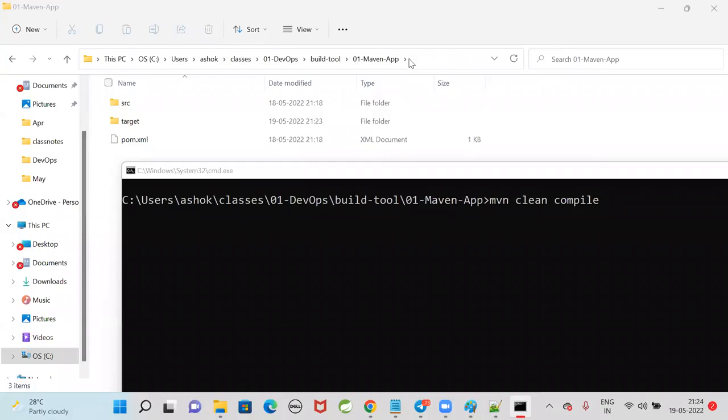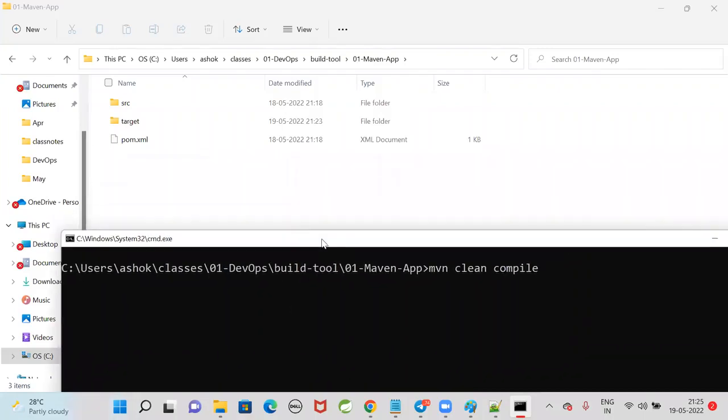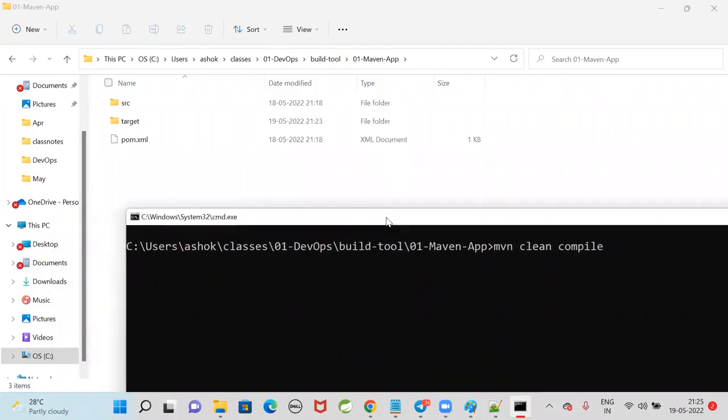Whenever I do clean, it is not going to delete the M2. It is going to delete only the target folder, sir. Please understand, it's very important. I want to delete the target and compile once again. That means I want to recompile the whole project.